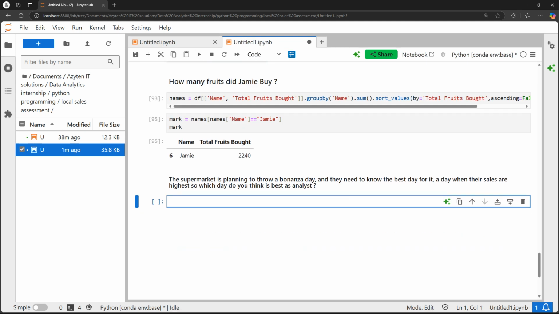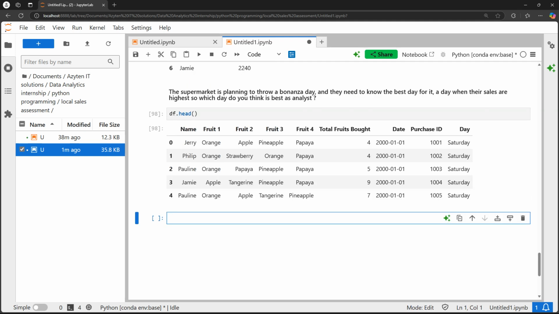I'm gonna run it. So the supermarket is planning to throw a bonanza day, and they need to know the best day for it, a day when the sales are higher. So which day do you think is best as an analyst? Basically we're just going to call the data frame again. Remember, we've added the day. We wanted to know the day that sales are higher.